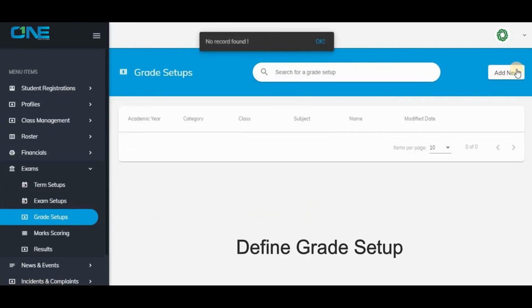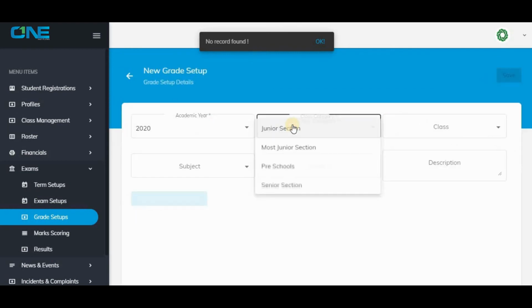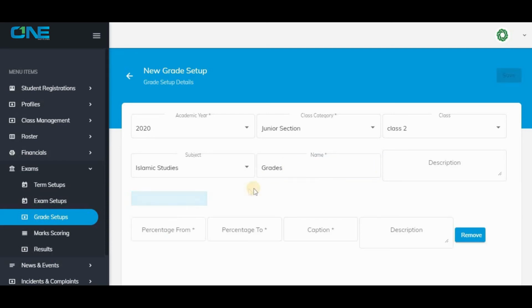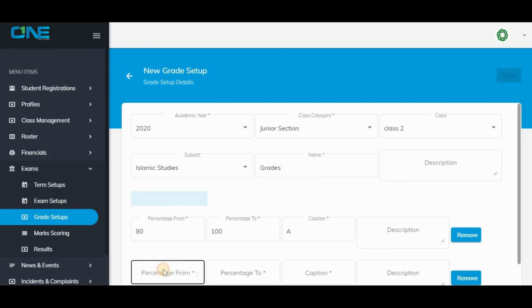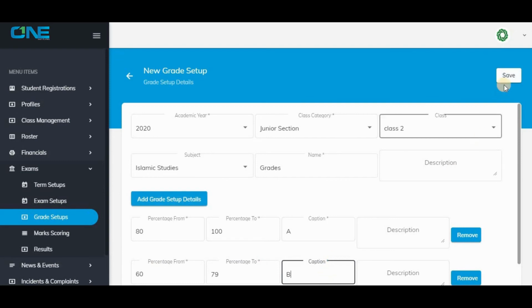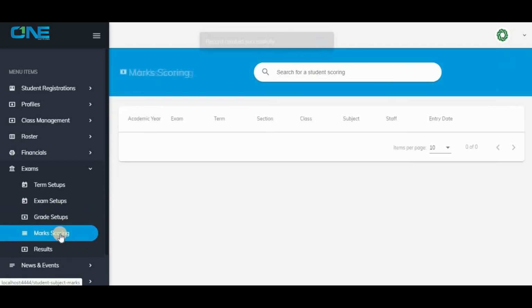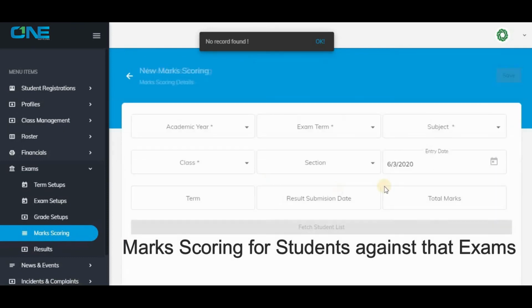Define grade setup. Select academic year, class category, class, subject. Name of the grade setup. A grade if marks between 80 and 100. B grade if marks between 60 and 80. Marks scoring for students against that exam.